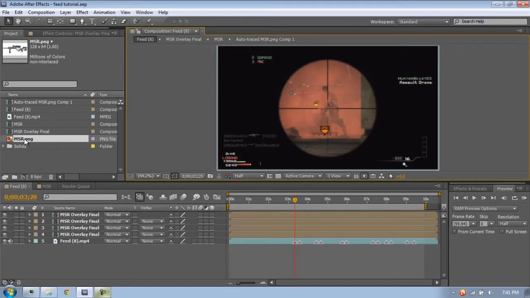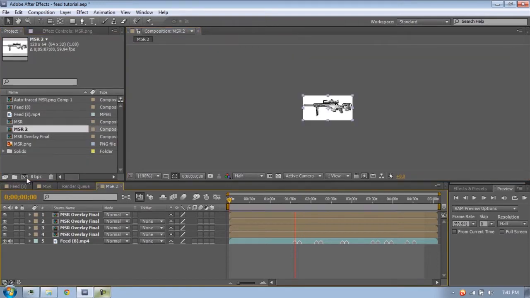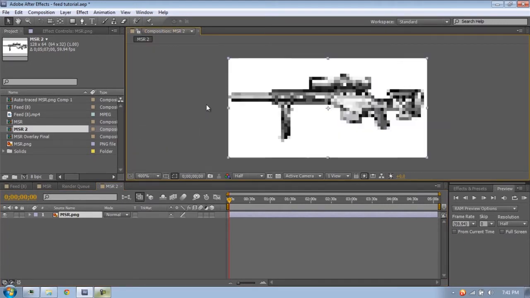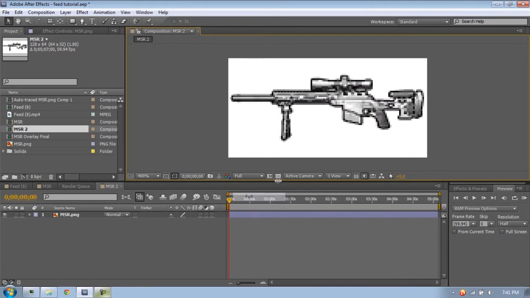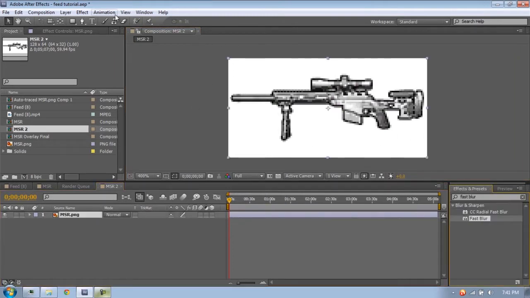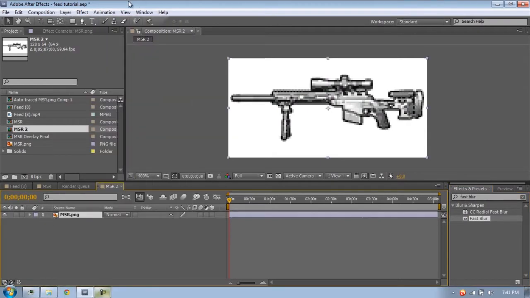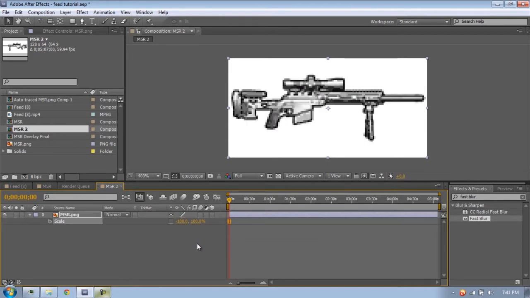Anyways, what you do, you take that PNG file, put it into a composition. Let's go for 100%. Let's go full. And then now what you want to do, select the layer, go layer, select the layer, scale it, hit this little thing, go to the first 100, change that to negative, so it's reversed. Now what you want to do is auto trace it.